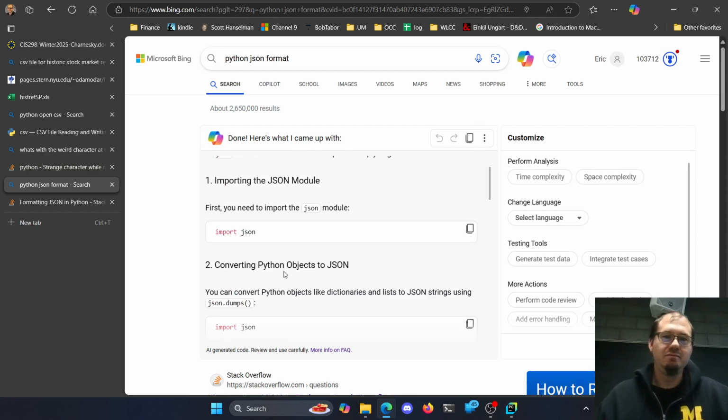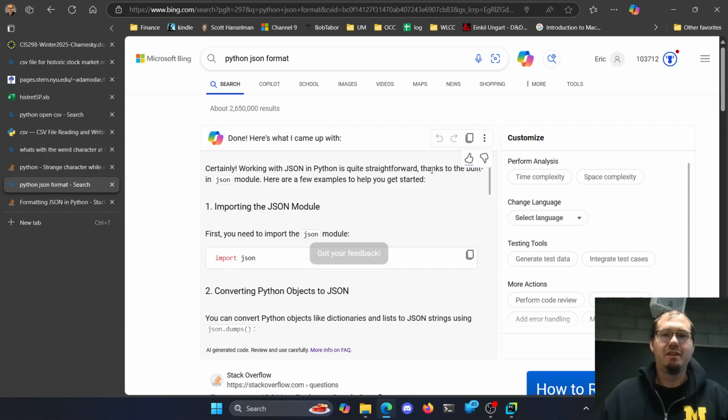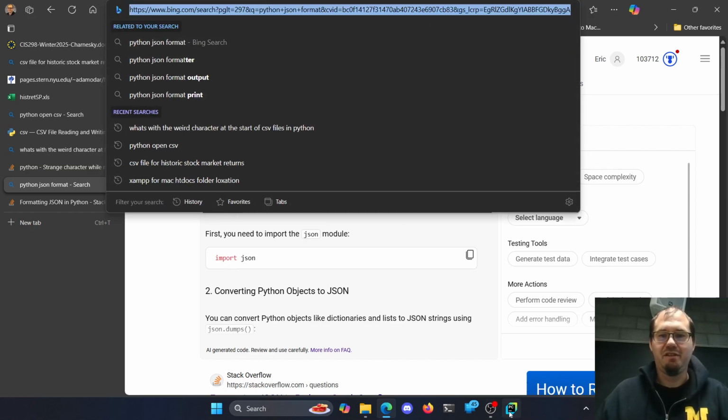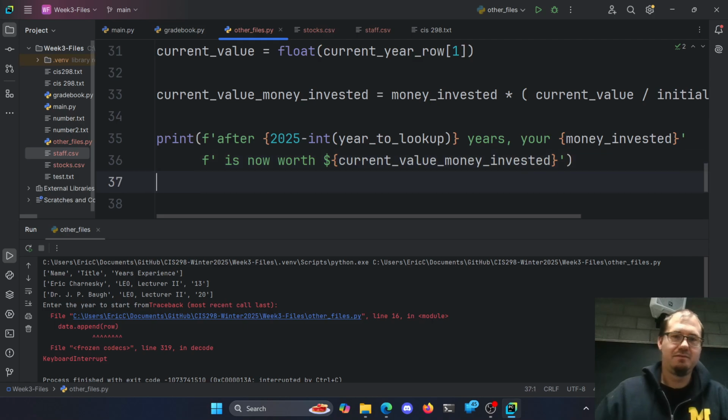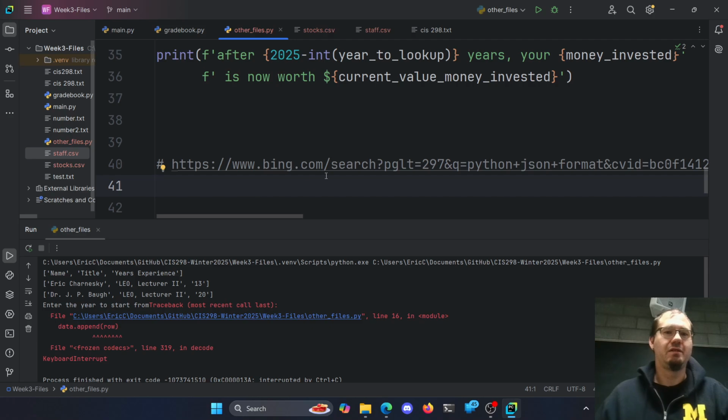All right. So import JSON. Look at that. How do I cite this? Copy more. Yeah, we like that one. Good feedback. Goodness. Okay, well, I don't know. Here's my Bing search, I guess. Why not? We'll drop it in here. Wow, that's an ugly URL here. Sure, I don't know. Bing AI answer.